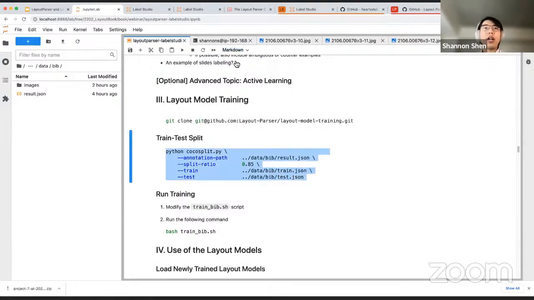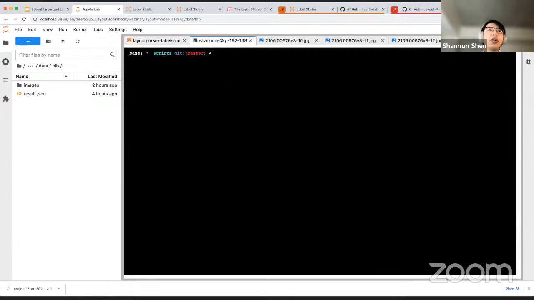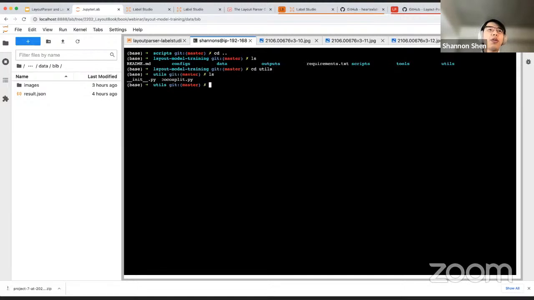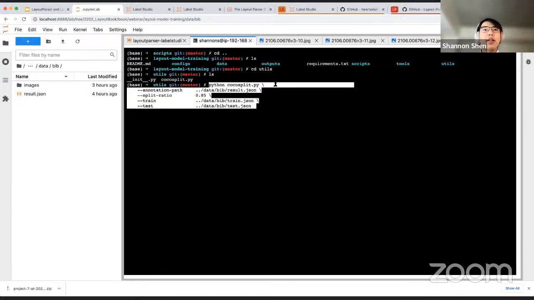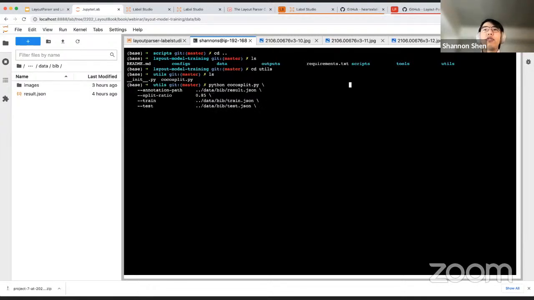So we are in this layout model training folder, right? We can go to this utility folder, where we will see the train-test split script, and then we paste in this command here, and add some spaces at the end. Okay, so we hit enter and run this command here.